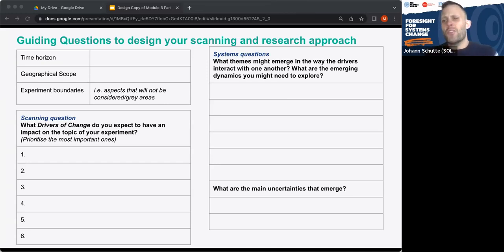And then maybe just a good question: what are the main uncertainties? Because often we use uncertainties to construct the scenarios, because that is really where the choices lie. Some of the trends are evident and most likely they will continue, but what are the uncertainties that can help us shape the alternative worlds, really? So those are just some guiding questions to help you think about this.